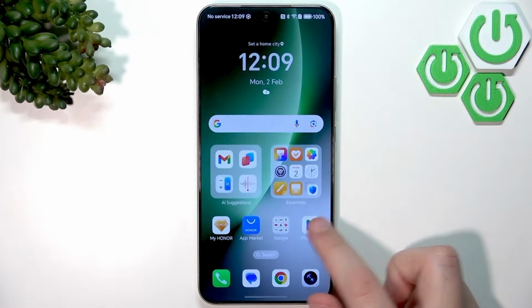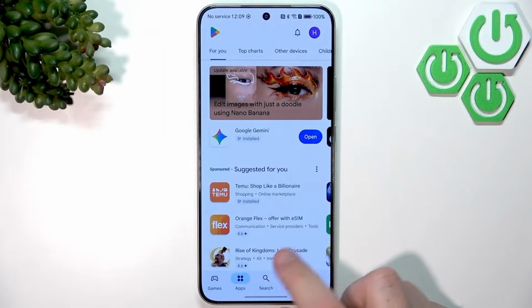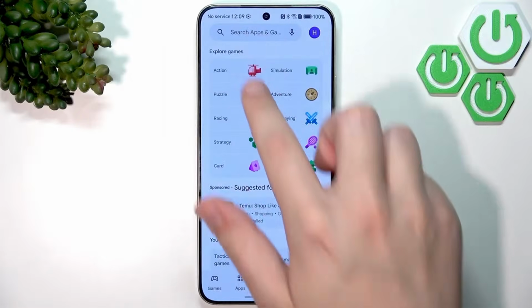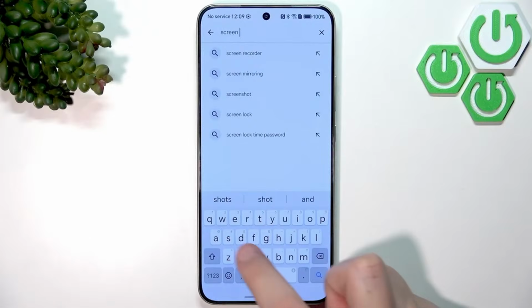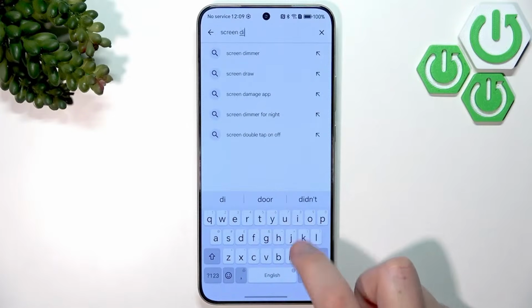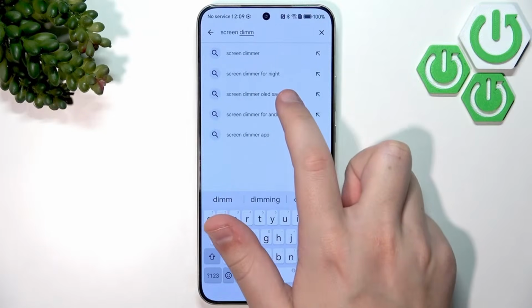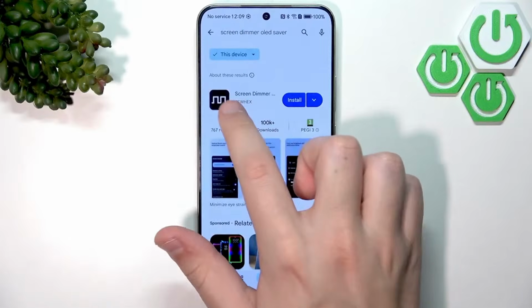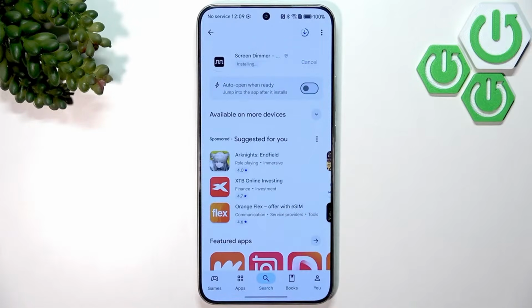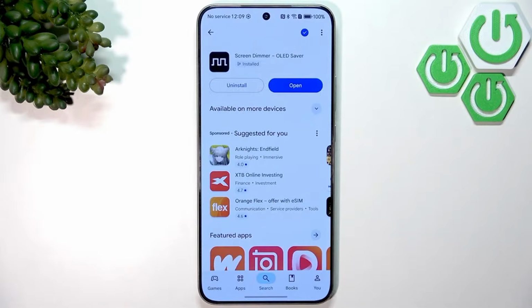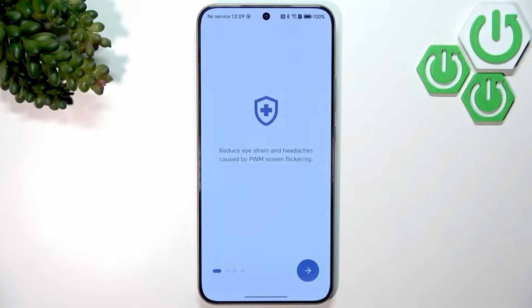And if that didn't help, go over to Play Store, and here in the Play Store, go to search, and here search for screen dimmer, and then OLED Saver. Now this is the first app right here. Let's click install, and it should install in less than 5 seconds because it's only 1.5 megabytes.